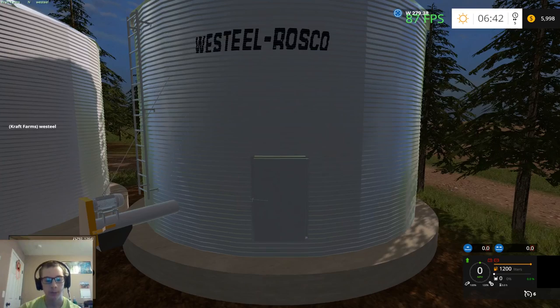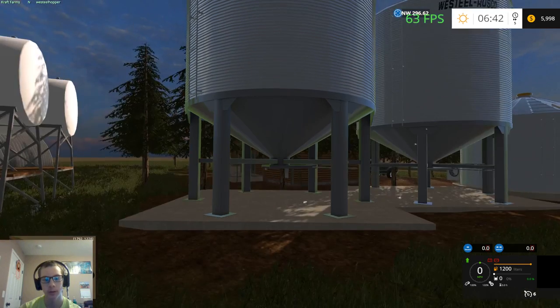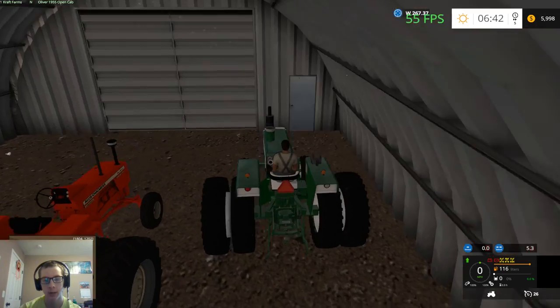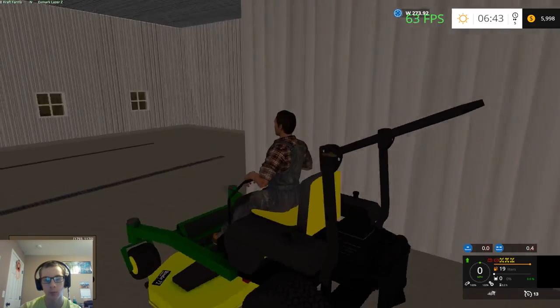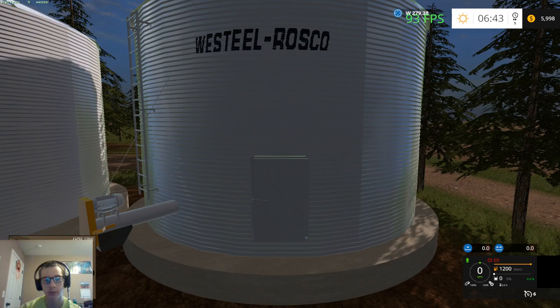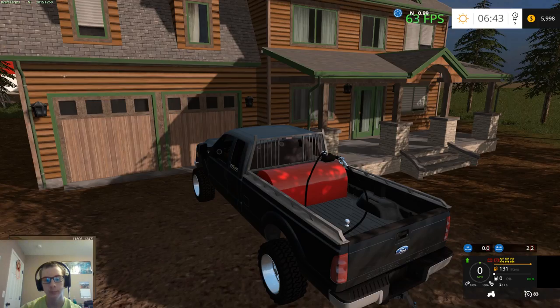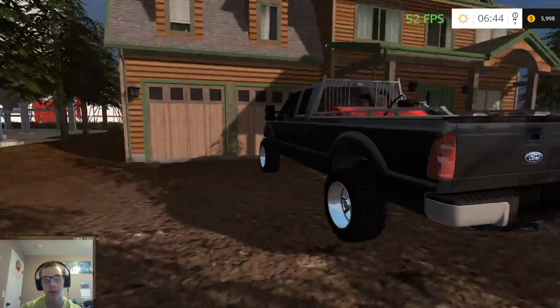So if we tab through, we got one bin, another, then we got our truck. We got our Allis Chalmers 190, Oliver 1955, our combine, and then our mower, and then our Brandt auger. So that is all of our starting equipment. I'll just walk you guys through it.